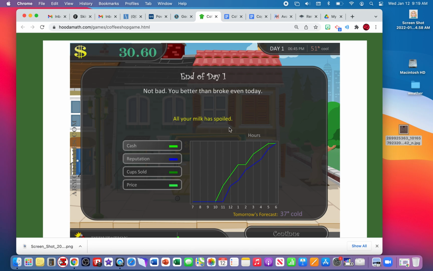It said all your milk has spoiled. Obviously, each and every day you're going to have to buy more milk and more sugar because those go bad. The cups won't ever go bad, and the coffee can go from day to day, but the coffee will go fast, and it is truly expensive.